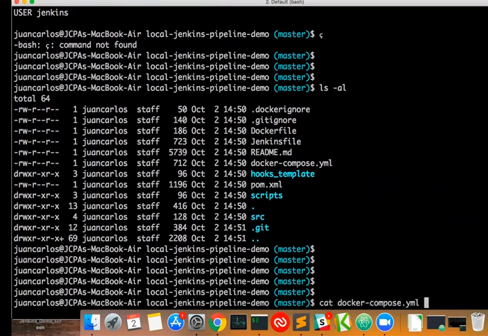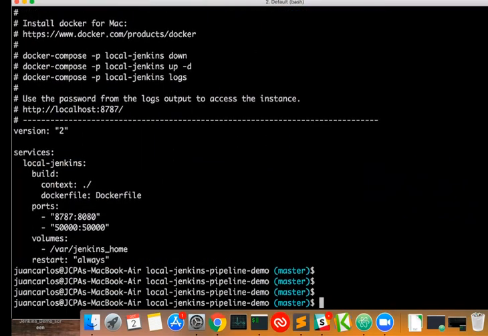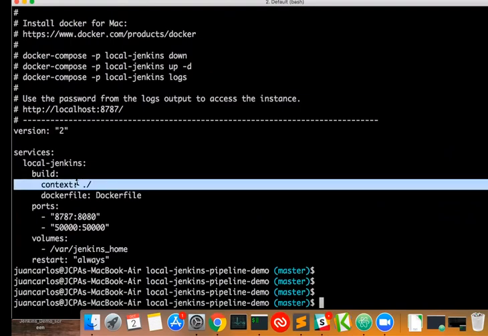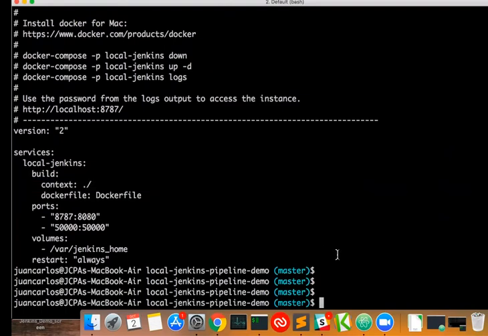In DockerCompose, it's also very simple. We create a local Jenkins container. We build this container based on our Dockerfile that we have in the root directory of our code. We expose the Jenkins server in port 8787.